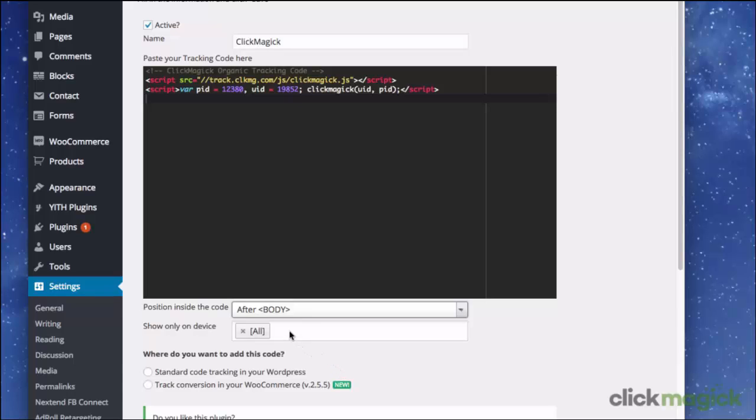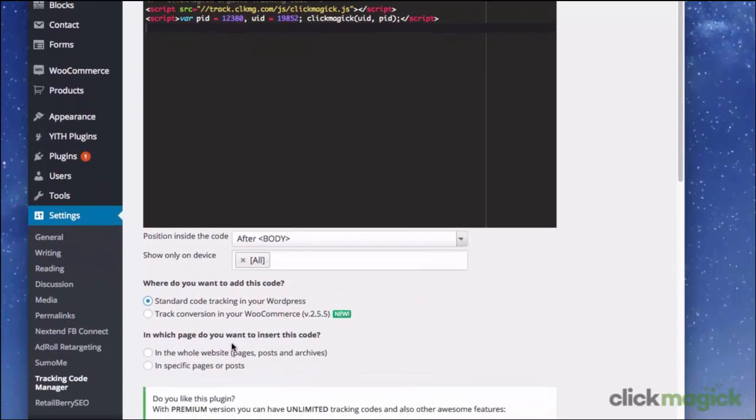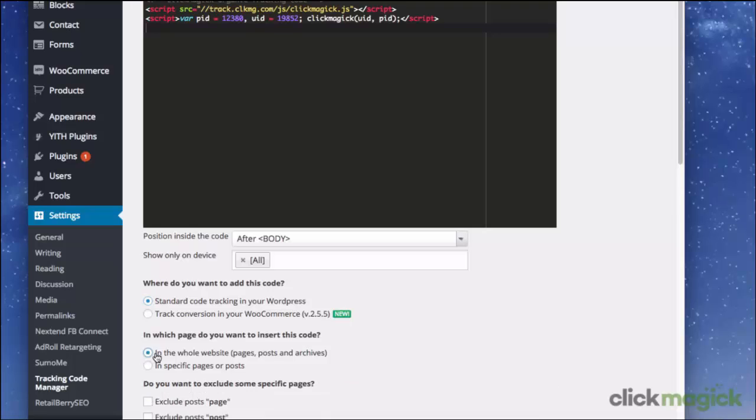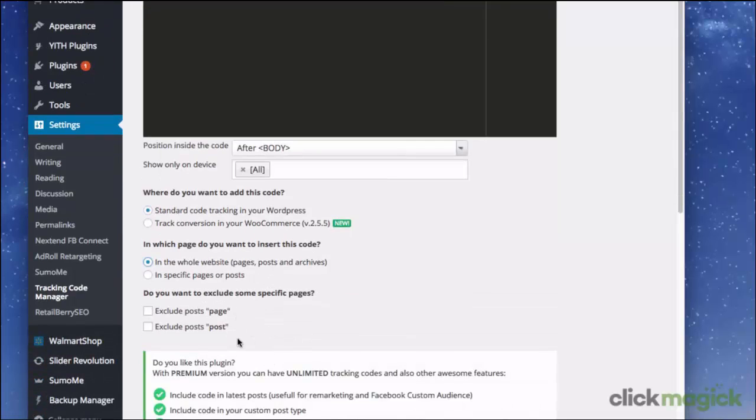We'll want to choose on all devices. And then let's choose standard tracking for WordPress. What pages do you want in this code? In the whole website. So I'm just going to pick the whole website. I'm not going to exclude anything.